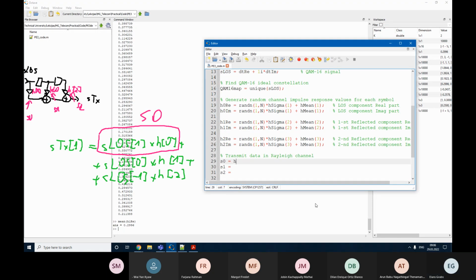H0 real, element-wise multiplication with data real. That would be the real part, plus 1i multiplied with H0 imaginary part, element-wise, with data imaginary. So that's the direct loss signal component. Here we don't need to access any previous values which didn't really exist yet.